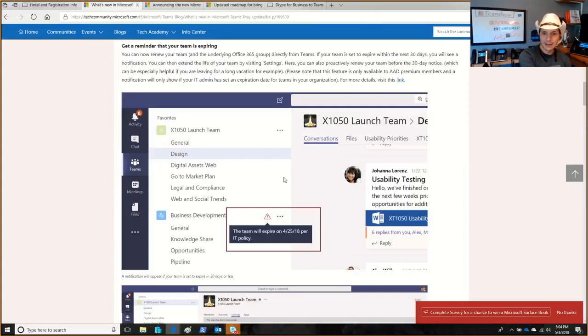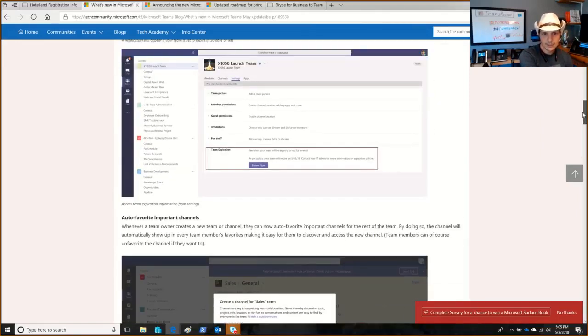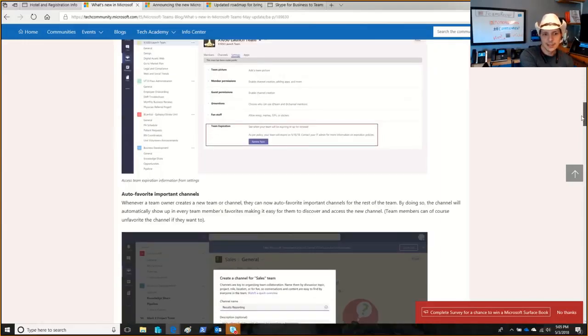There is a good caveat to call out here: that is only available to Azure AD Premium members. So keep that in mind if you're looking into using this. Licensing is something you need to consider on that front, and there is a link for more details on that. Okay, next up, here's another brief view of the whole Teams expiration setting.